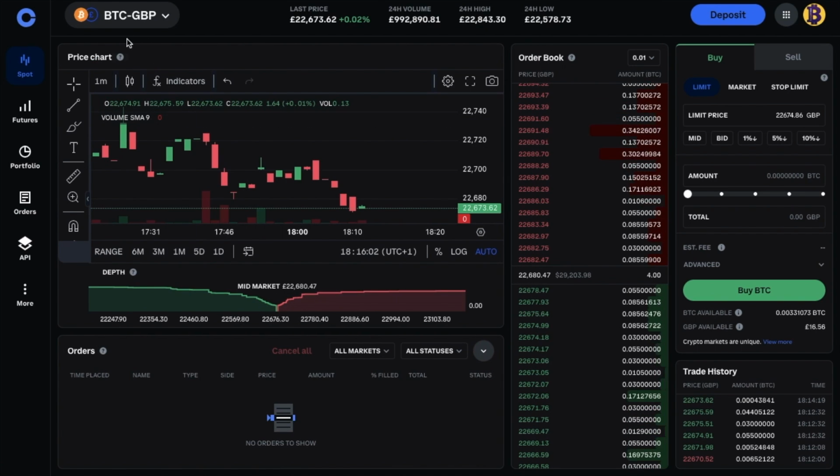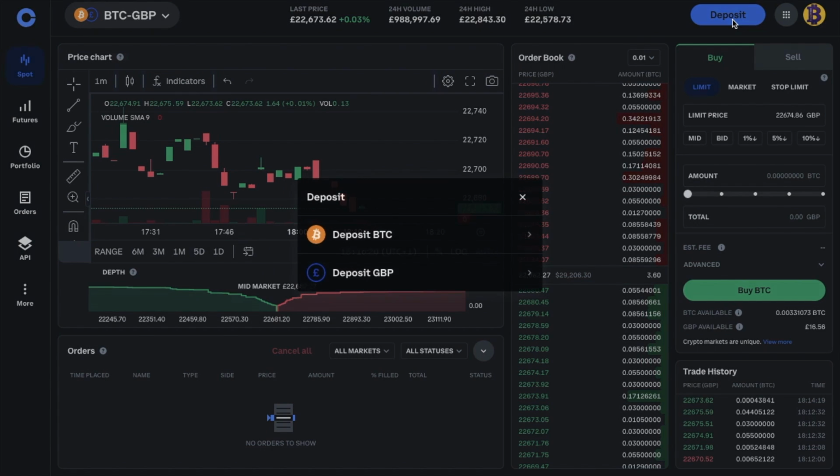Once you select the market pair, you'll see that the whole screen changes and reflects the pair that you've selected. And it will show me the last price and how that's changed as a percentage at the top of the screen, the 24-hour volume, high and low prices. There's then a blue button to deposit. And when I click onto that, it gives me the option to deposit either Bitcoin or GBP. And that's because that's the trading pair that I've selected.